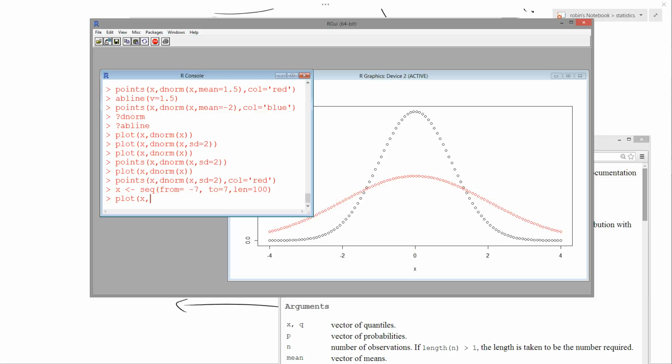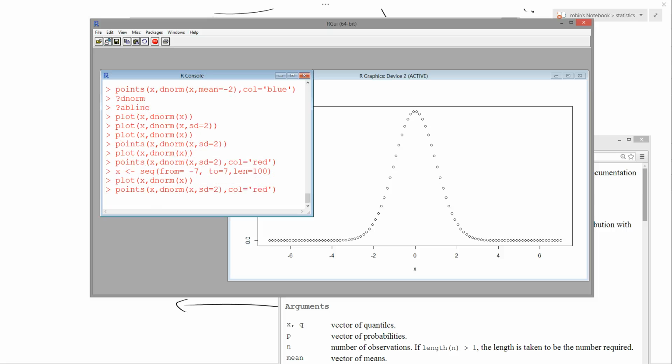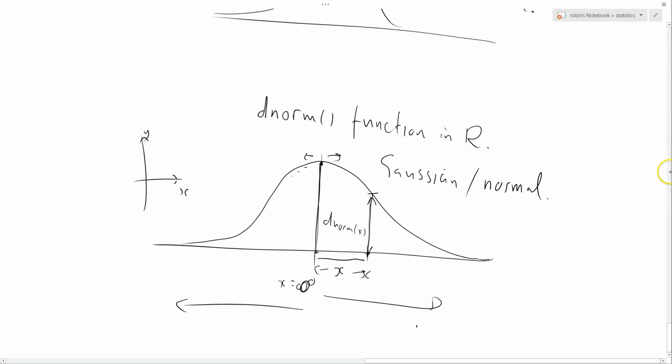Plot x, dnorm x, oops, gives me that, and then I'll go to this one here, and then we can see all of this curve, which is quite nice, beautiful. Oops, I don't know why it does that. It's done it again.